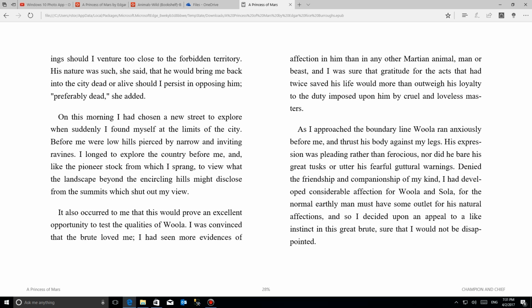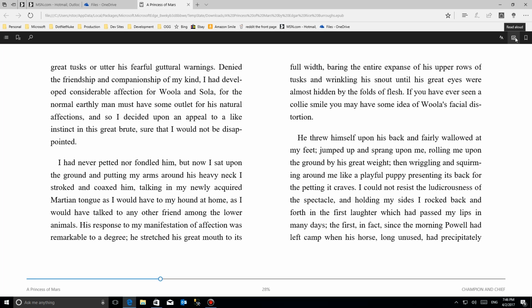So after all that, maybe you don't want to actually read it. Maybe you want it read to you. In the upper right hand corner, you'll see three icons. The middle one is Read Aloud. When you click on that, you'll go into the reading mode.